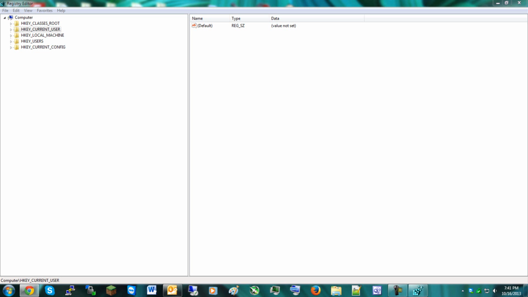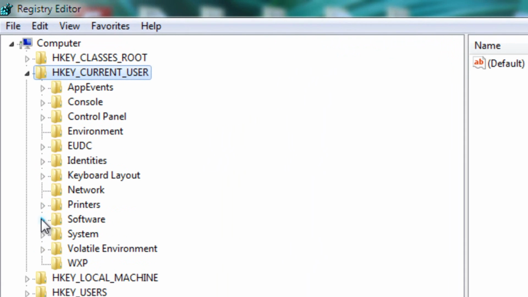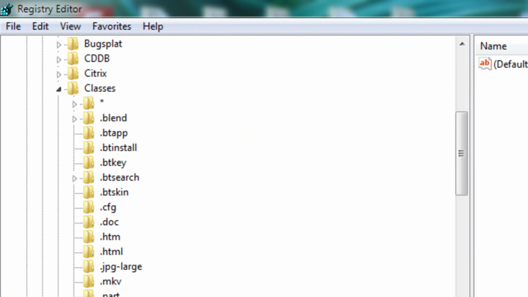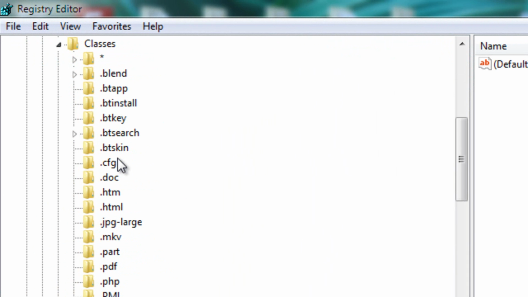All right, so this error is basically caused by how your values are set. To fix it, like I said, you want to open up Registry Editor and navigate to your current user tab. Once you're in your current user tab, click on software. Then click on classes, which mine's already open here. Then click on .html, which is right here.